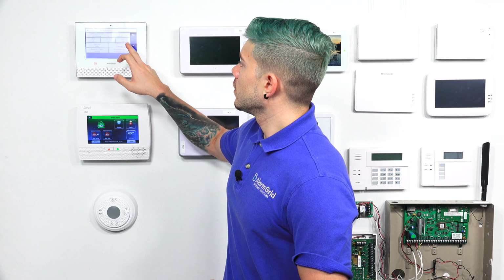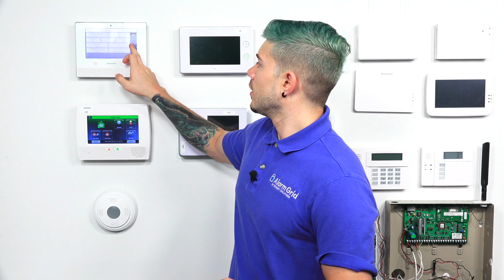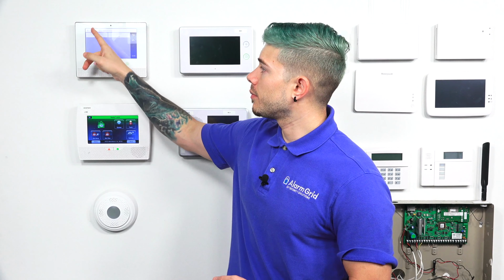If your communication path is set to Wi-Fi only, then the system won't be able to send a signal out to the central station. However, you will see a notice come up on the screen. It'll say 950 comm trouble. What that means is that the panel has realized that the internet has been down for more than 60 minutes and it's displaying it on the actual screen right there. So it'll actually give you a 950 comm trouble error.